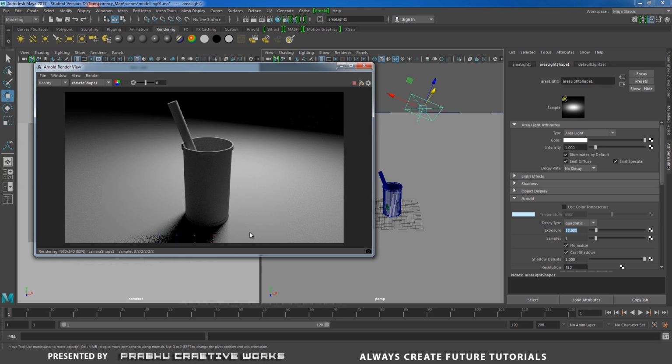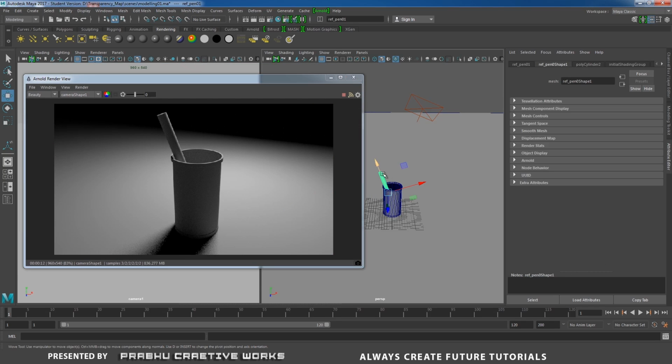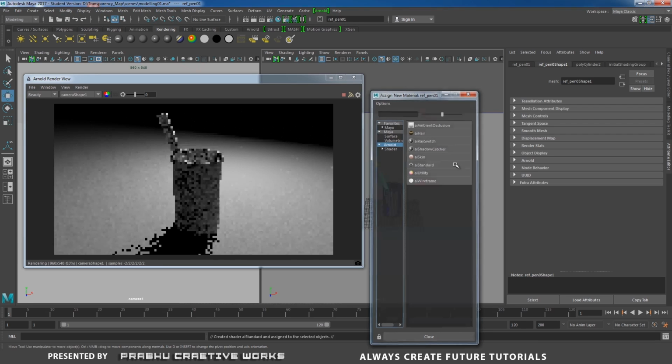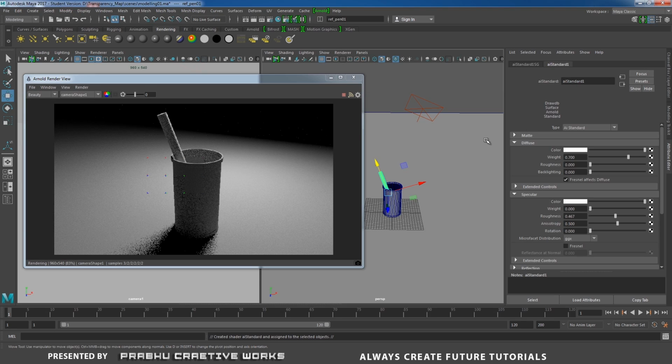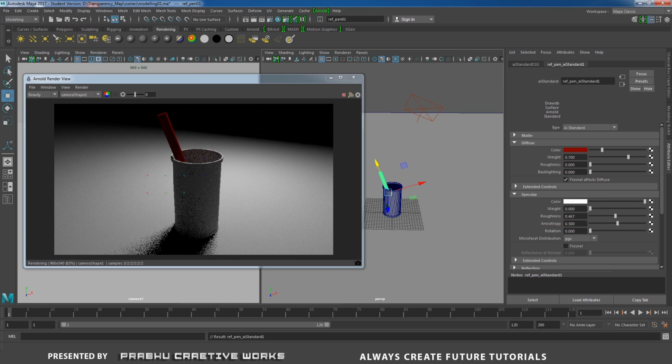Now we need to make some material for these objects. I will select my pin object, right click and choose assign new material and choose Arnold aiStandard. Rename it as reference underscore pin, underscore aiStandard. Choose a color, whatever you want, so I will choose dark red. I want some reflection, so I will increase my specularity to 0.2 and reduce my roughness a little bit.